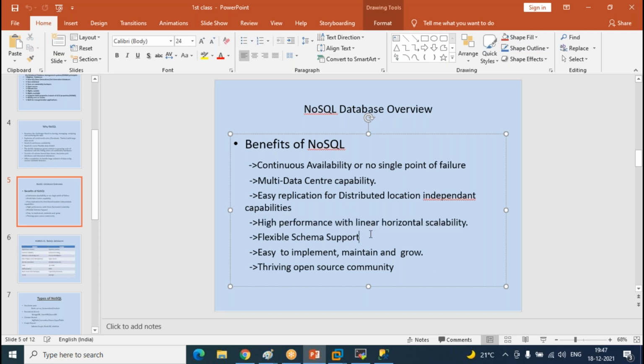Flexible schema support, which we have seen and discussed. Easy to implement, maintain and grow. It can grow to any extent of data. As the data is growing, the more shards you add, the data will keep scaling. There is no limitation on the number of shards that you want to add. It can go to any number.